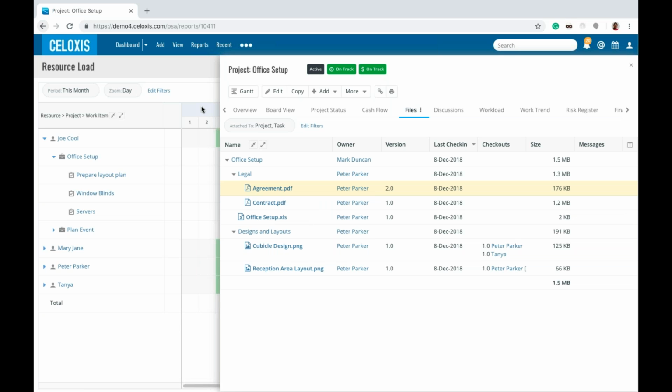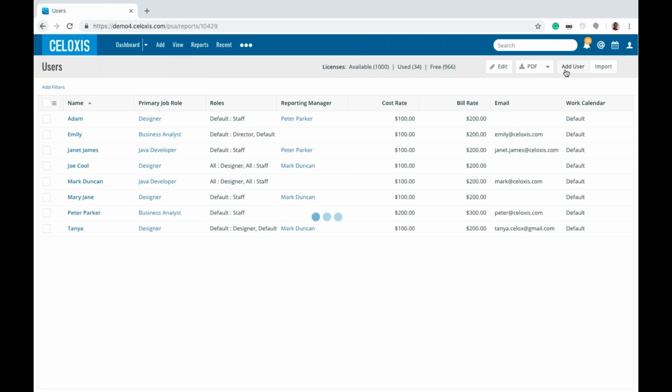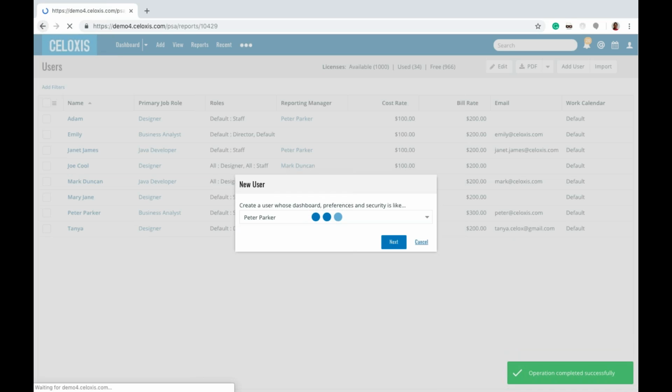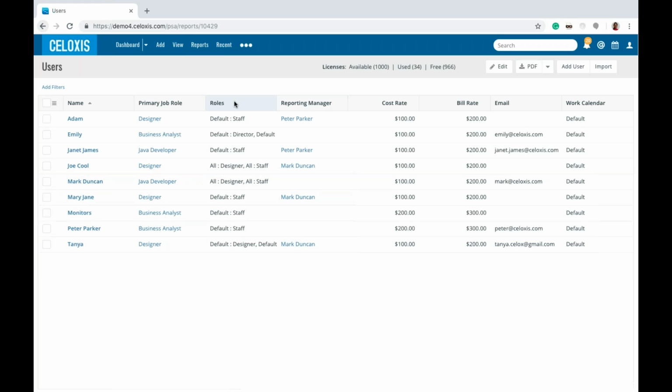Yes, you can. In Celoxis, there is a concept of virtual users. You can create virtual users and you can track their usage also. Virtual users are basically free users. Let me take you to the users page. From view, I have clicked on users. Let's say you now add a user, which is a monitor, and make it a virtual member so that they don't log in and your license is not used up, and click on save. Now when you go back to the resource load view, I am going to quickly edit that report and show you that the resource will come here.